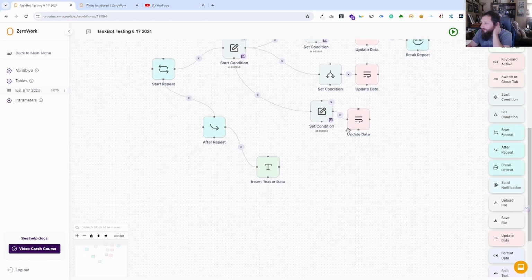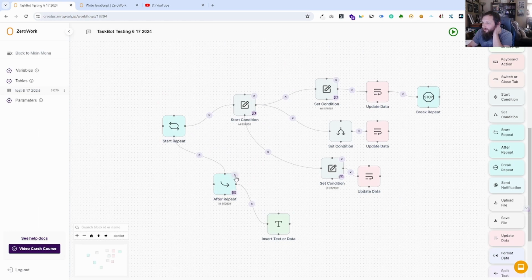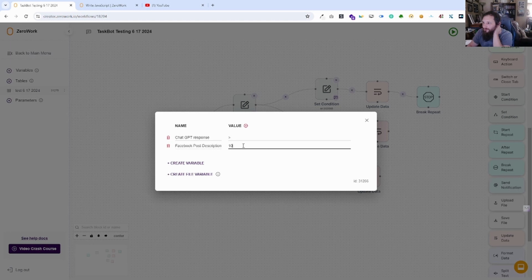So you will need, I'll show you a couple things. Let's go, I'll just go through it. Actually, I'll do start repeat here. So let's say we had our variable.